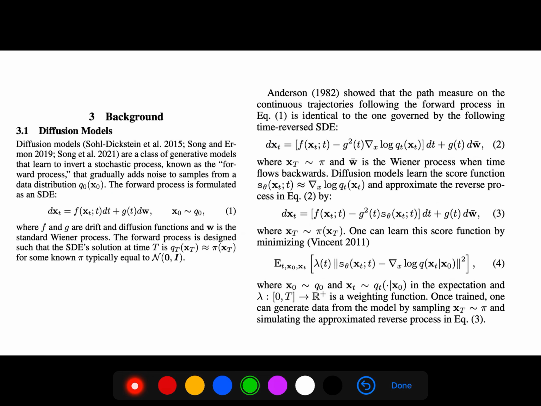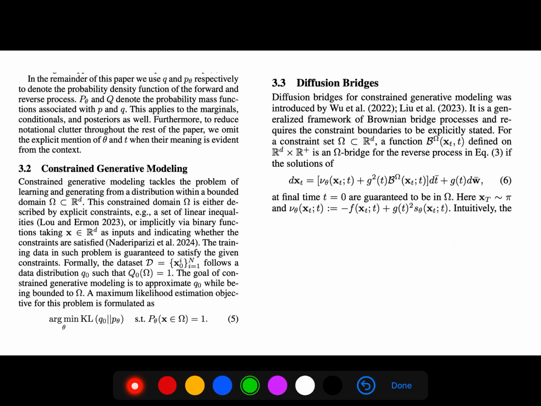So the basic background of this is the forward diffusion. You represent it by a stochastic differential equation. Then once you have learned this score, you can do the reverse step, and you can minimize it with a simple approach. We call this score matching. I have a playlist for score matching. This paper, Vincent, I think is the second video of that playlist. And so here, in constrained generative modeling, they define this diffusion bridge.